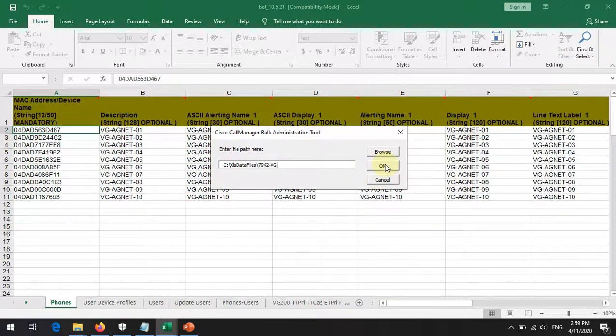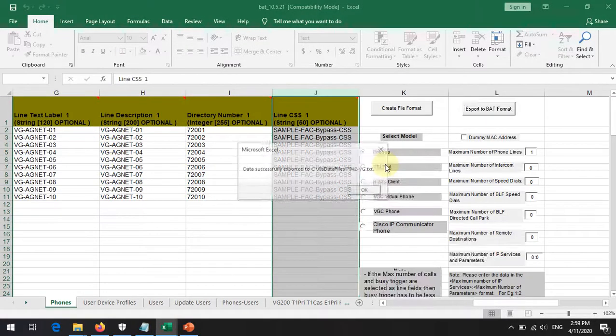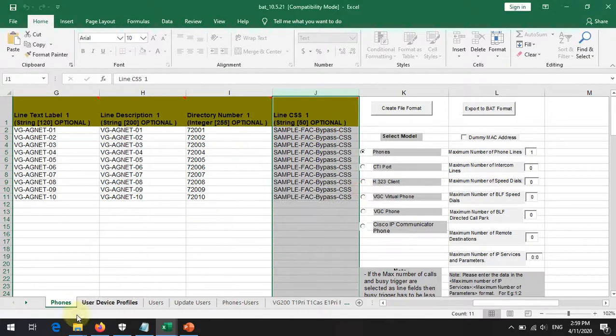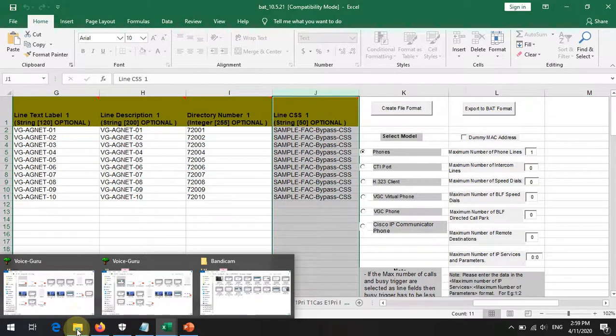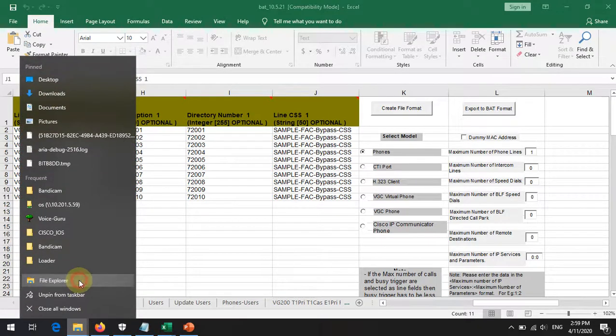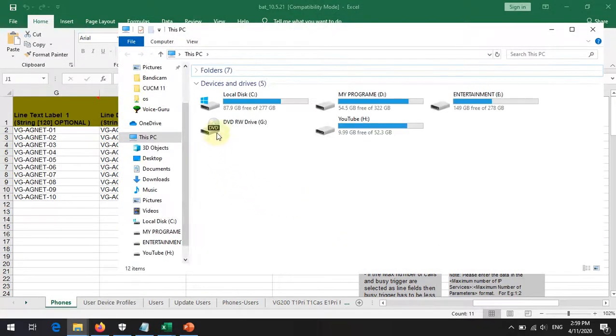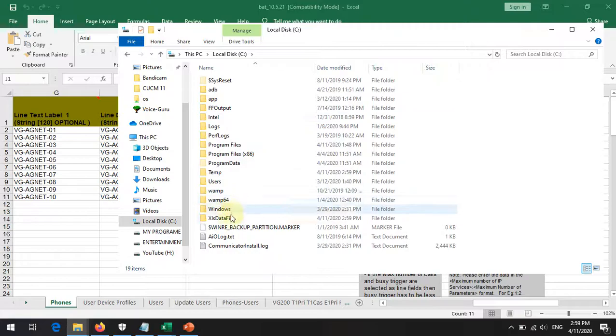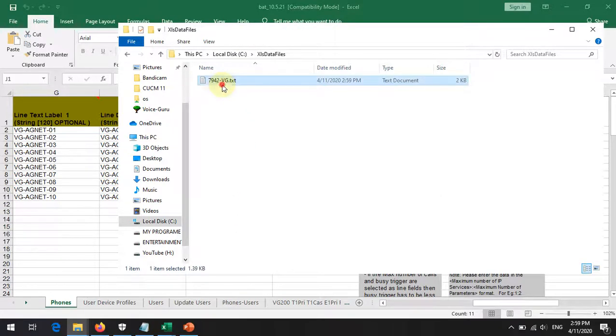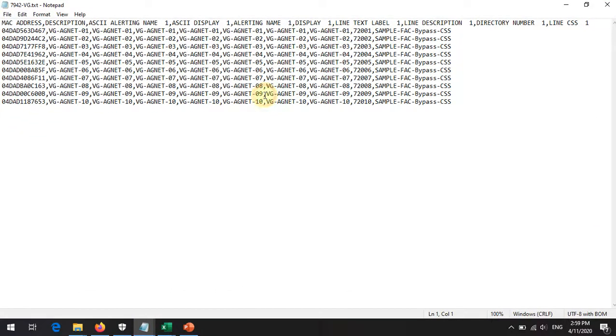Okay, now I can save it. Just simply click the OK button. Okay, it is successfully exported. Now I will navigate to that location, program files, C, XLT data files. Okay, you can see. So what happened to that Excel? Actually, it is created like a text file.